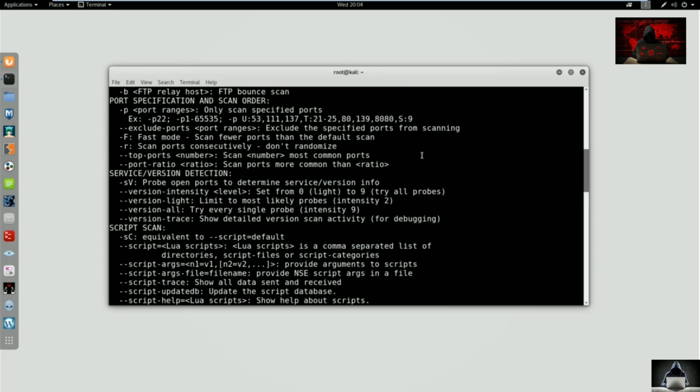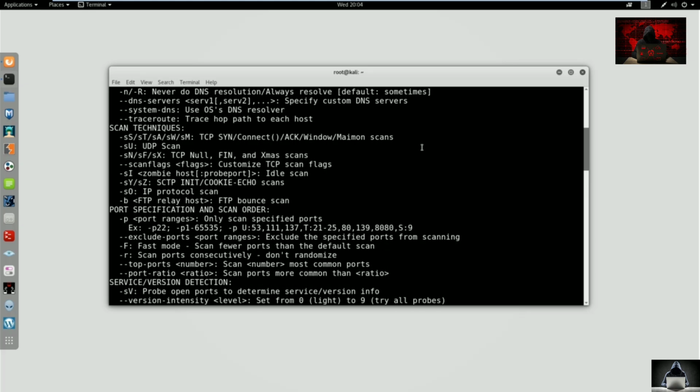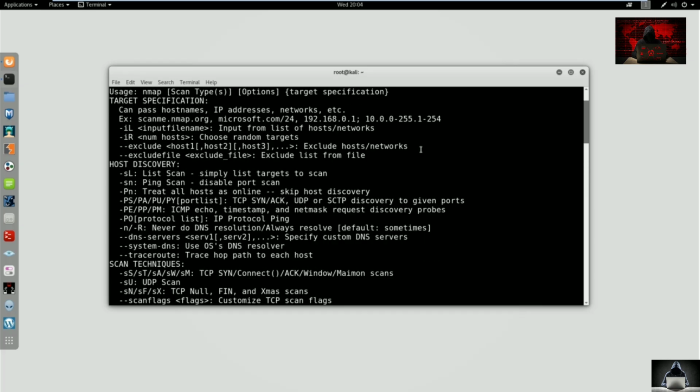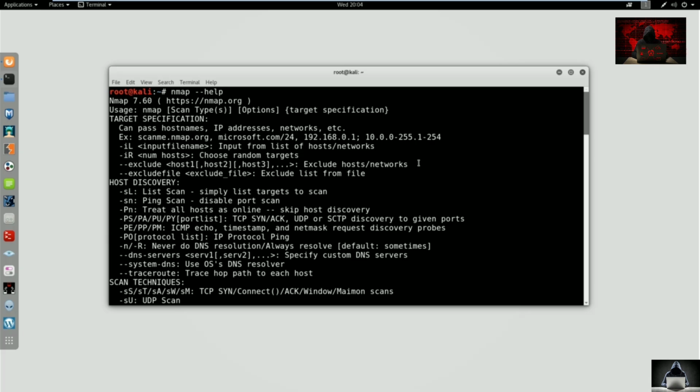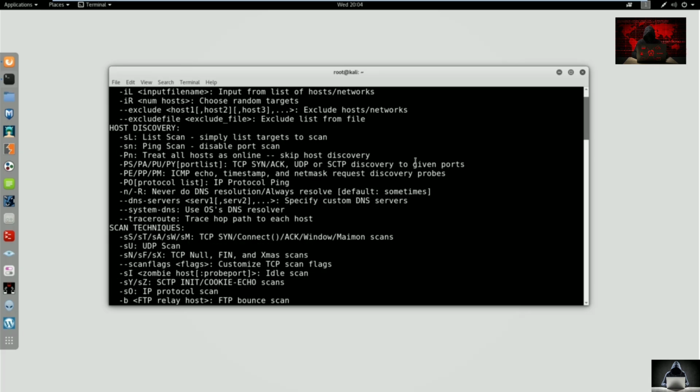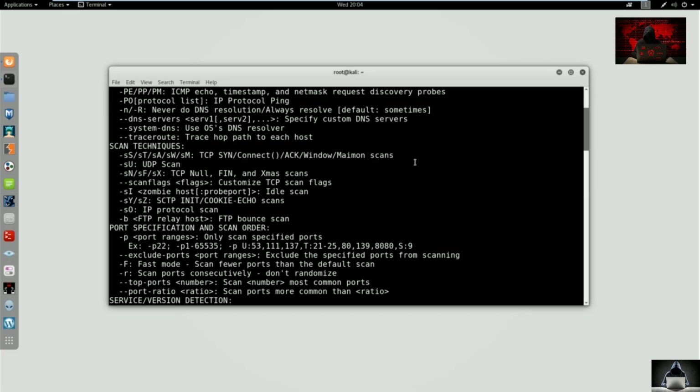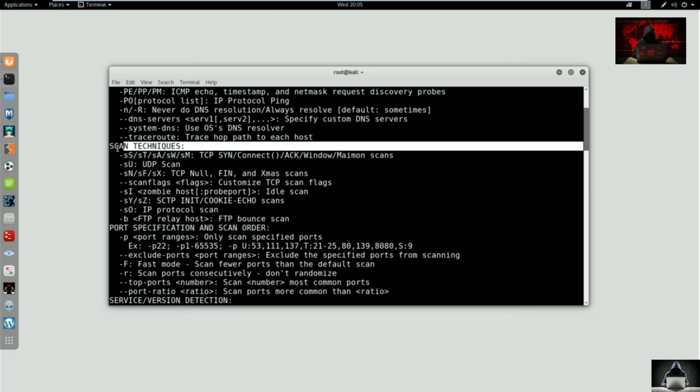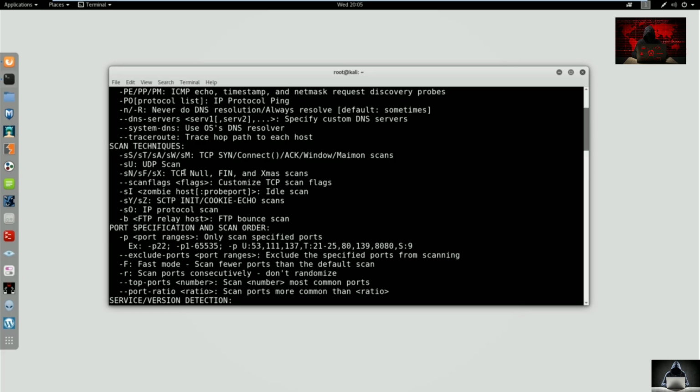Now, this may seem really confusing, and you may be asking yourself, wow, this is a lot to take in. Well, the truth is you just have to look at it, and you shouldn't really focus on learning what each of these commands does. As you can see, it is specifying the different types of commands you can use. And it is categorized under categories like scan techniques, port specification, and scan order.